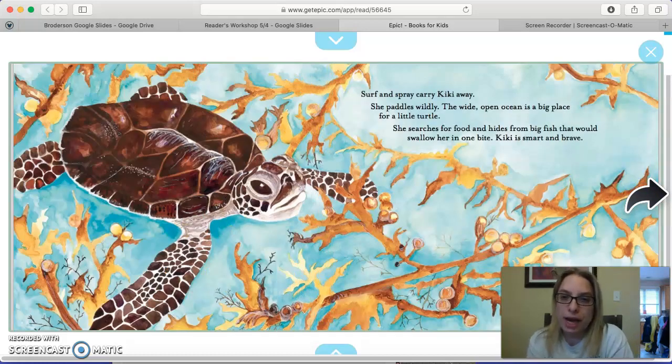Surf and spray carry Kiki away. She paddles wildly. The wide open ocean is a big place for a little turtle. She searches for food and hides from big fish that would swallow her in one bite. Kiki is smart and brave.